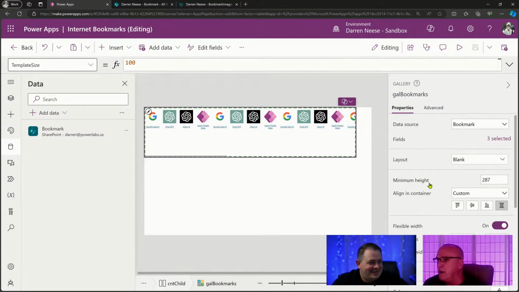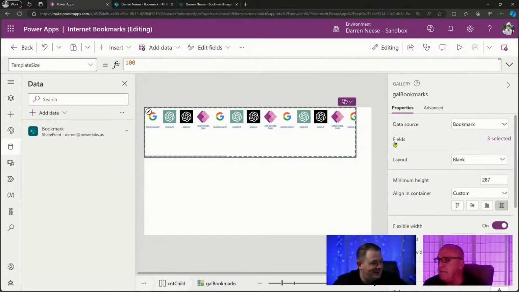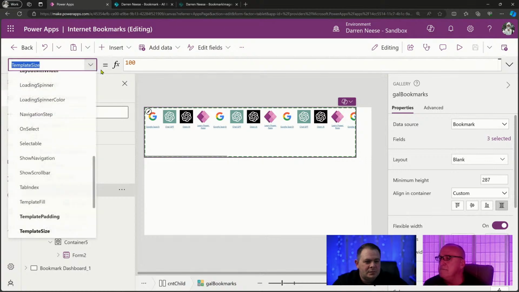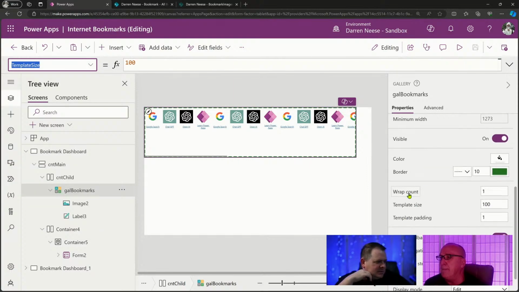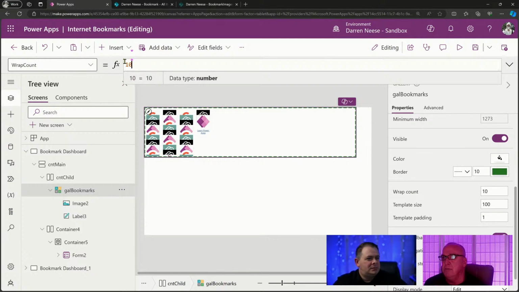Is there a wrap or something on your gallery? There is, it's called wrap count. So turn that to say 2 or 3 or 10. I like 10. Oh, I don't like 10.